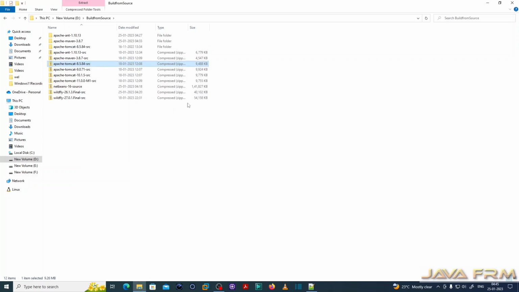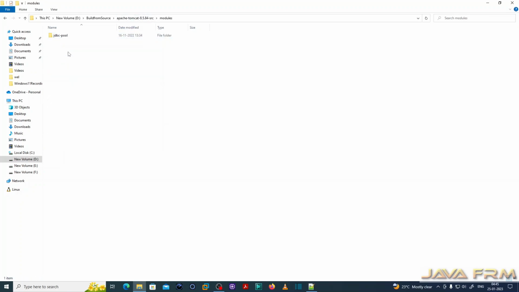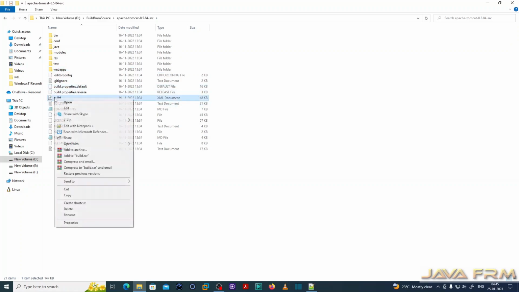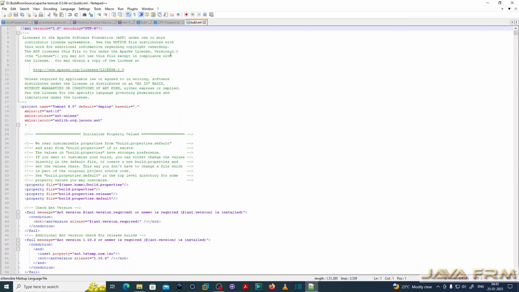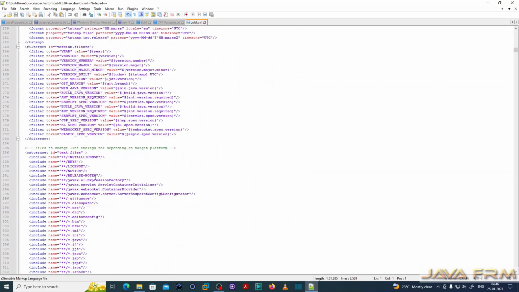Okay, I'm extracting the source code here. So this is the directory structure of the source code. This bin directory contains some executables. And this is web apps directory. Okay. So here you can see this is the build.xml. So build.xml contains a lot of targets.